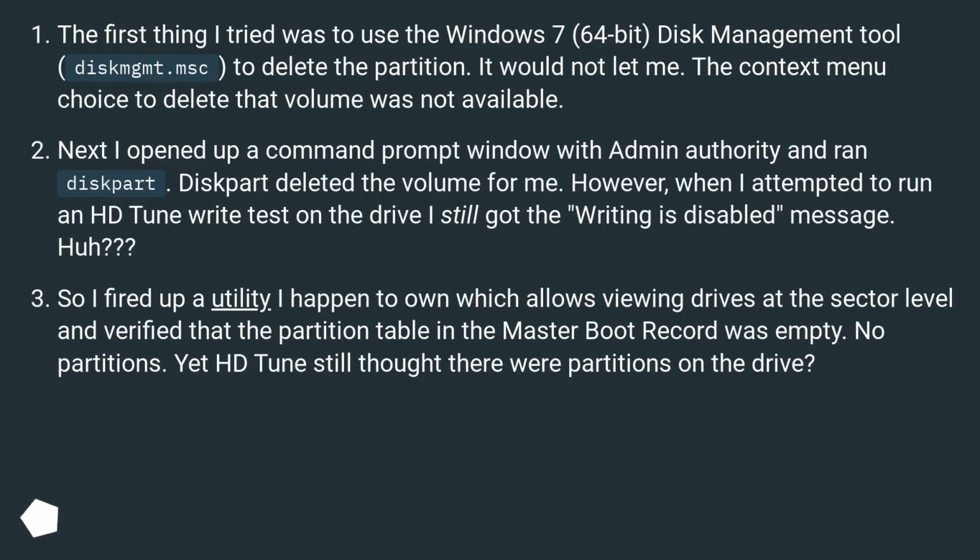The first thing I tried was to use the Windows 7 64-bit disk management tool, diskmgmt.msc, to delete the partition. It would not let me. The context menu choice to delete that volume was not available. Next, I opened up a command prompt window with admin authority and ran diskpart. Diskpart deleted the volume for me. However, when I attempted to run an HDTune write test on the drive, I still got the writing is disabled message. Huh?